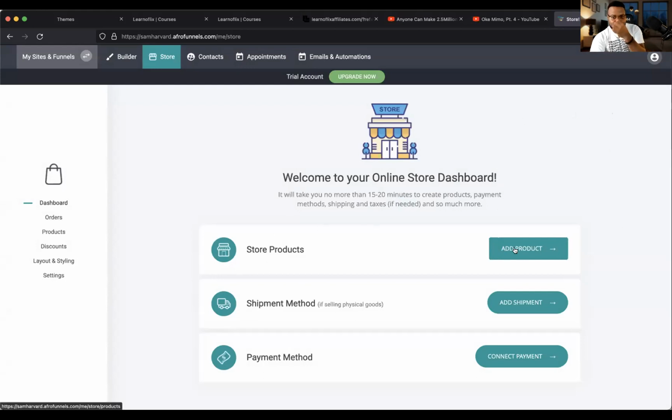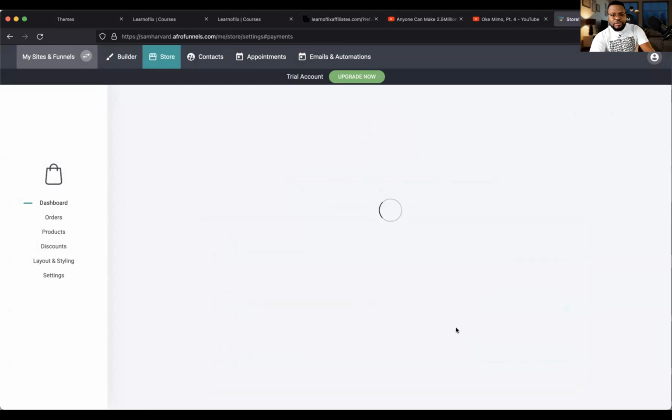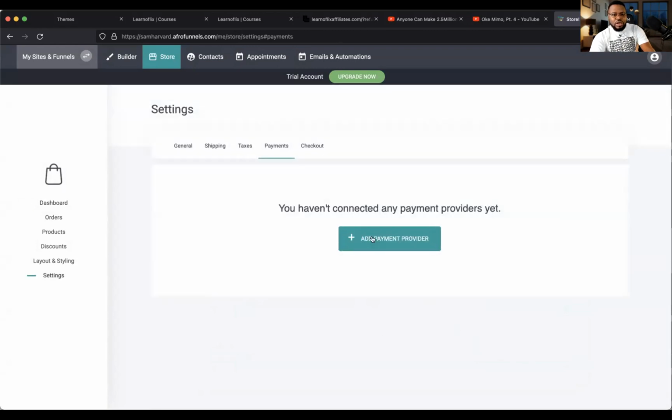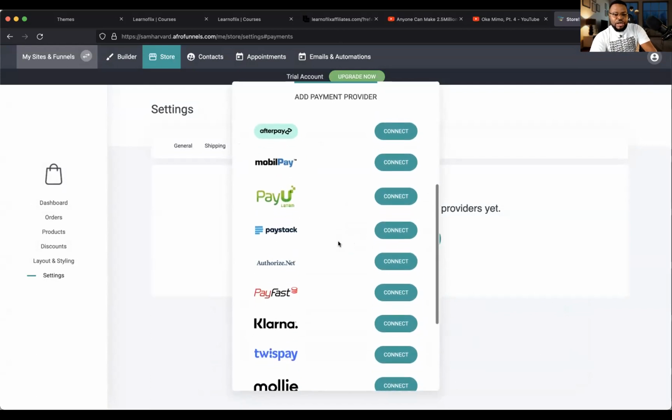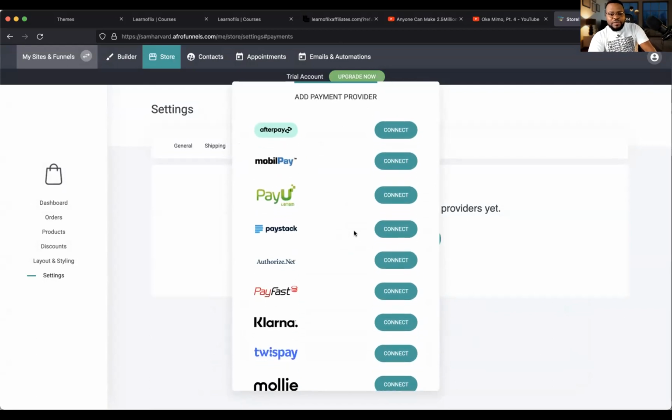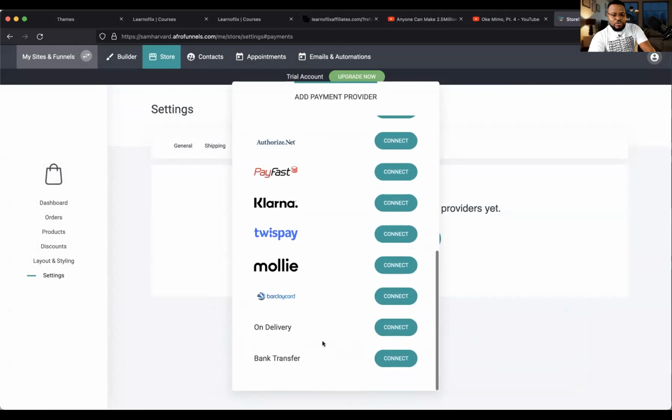So you can add products. It could be digital products. It could be physical products. You can add a payment method. For the payment method, I can add different payment providers. If you are in Nigeria or Ghana or South Africa or Kenya, you can use Paystack. So you can create Paystack, or you can do pay on delivery, or you can do bank transfer.